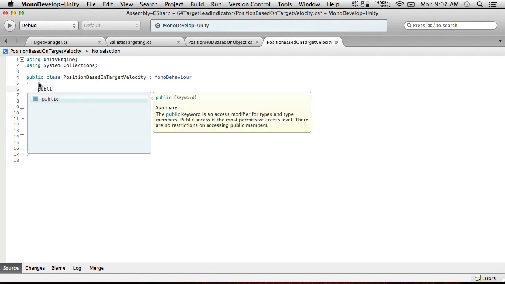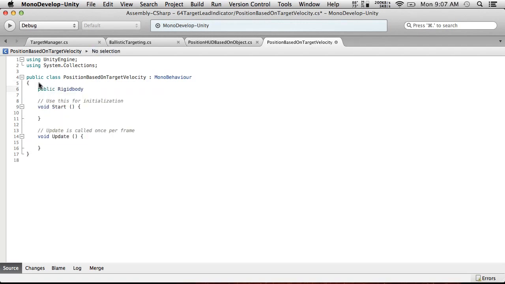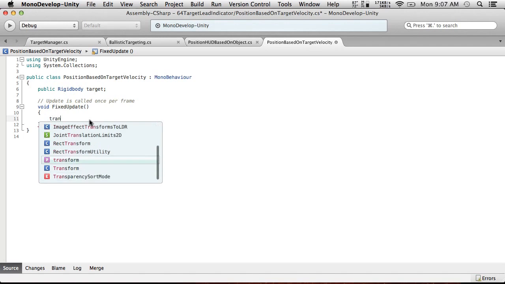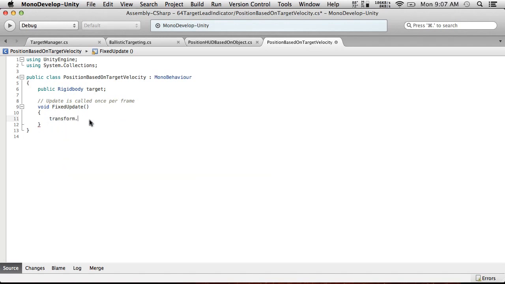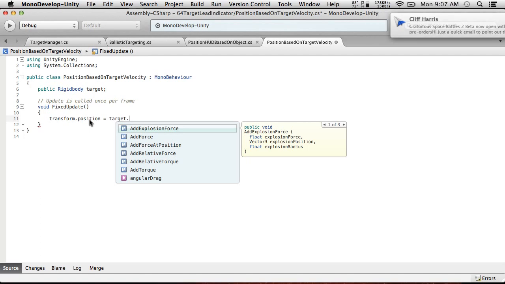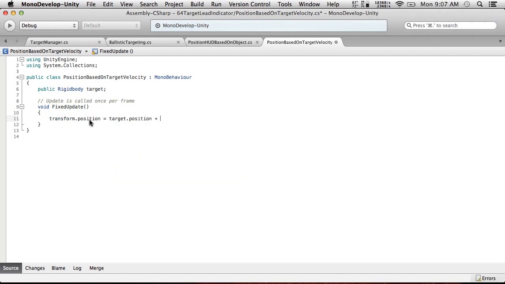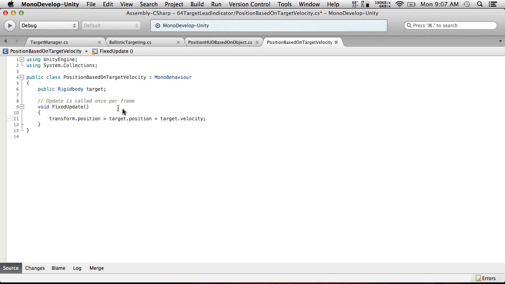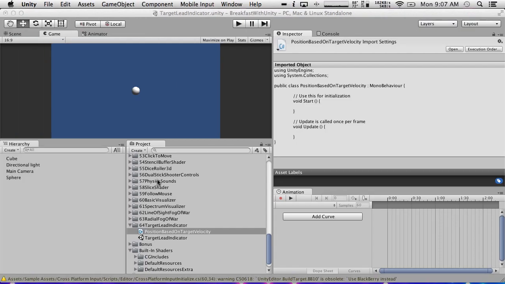So we're going to need a target, so public, and I'm going to make it a rigid body explicitly public rigid body target, and in fixed update, because it won't change between those values anyway, we will set transform dot position equals target dot position plus target dot velocity. And this should hopefully work as it is.